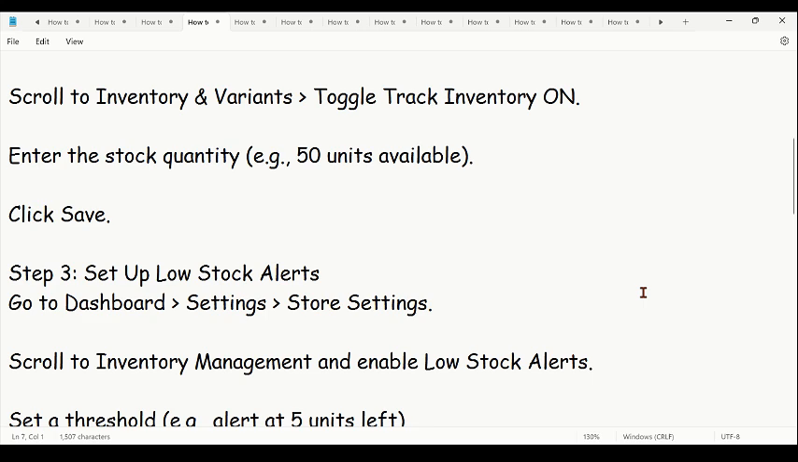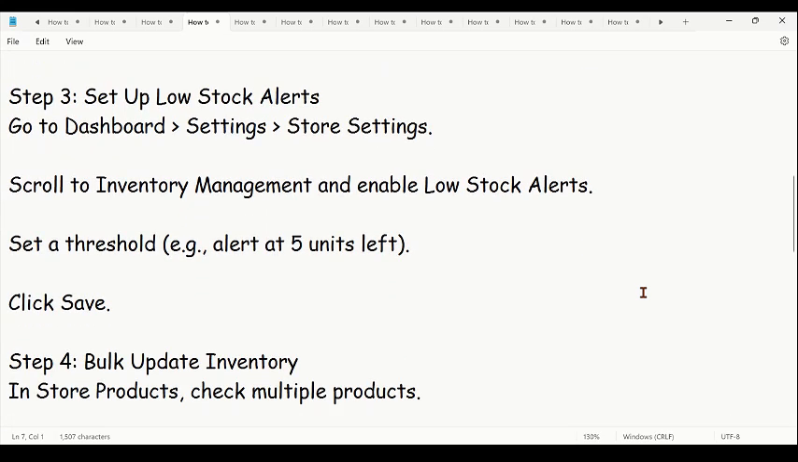Then after that, go to the dashboard and click on settings, then click on store settings, then scroll to inventory management and enable the low stock alert. Then set a threshold. For example, you can set an alert at 5 units left, then click on save.